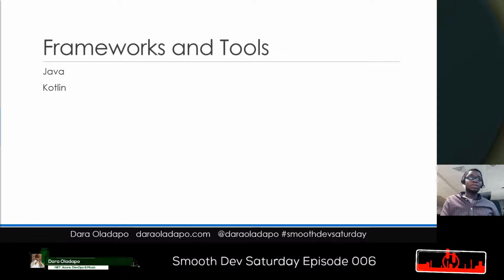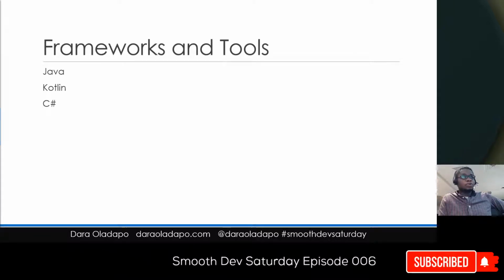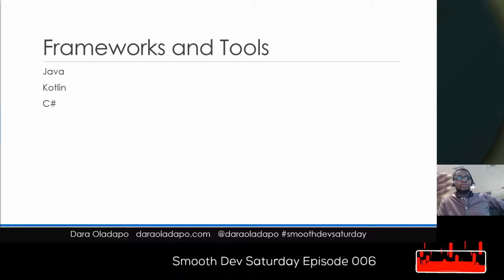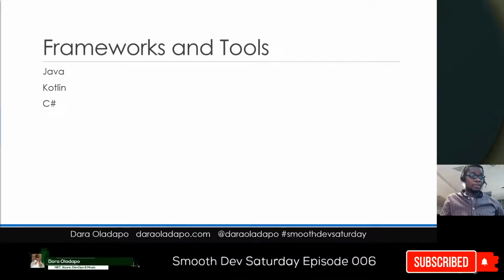Then there's Kotlin, one of the new kids on the block. There's C Sharp, which I use a lot. I use C Sharp when I want to write my mobile applications, my desktop apps, any kind of apps.